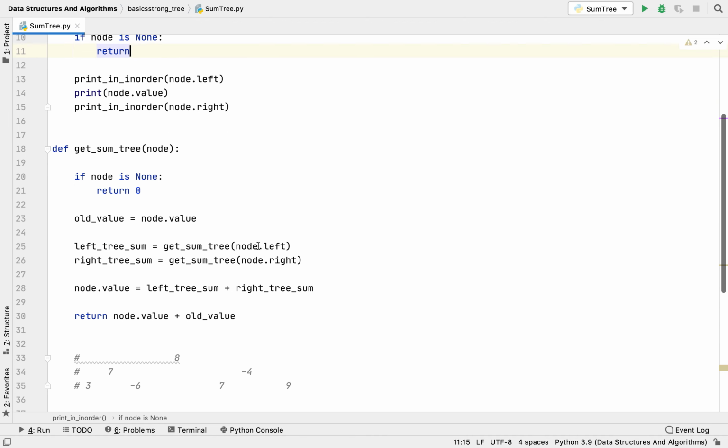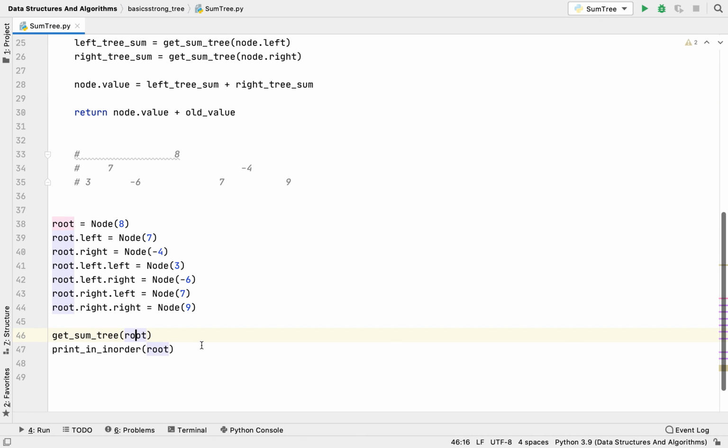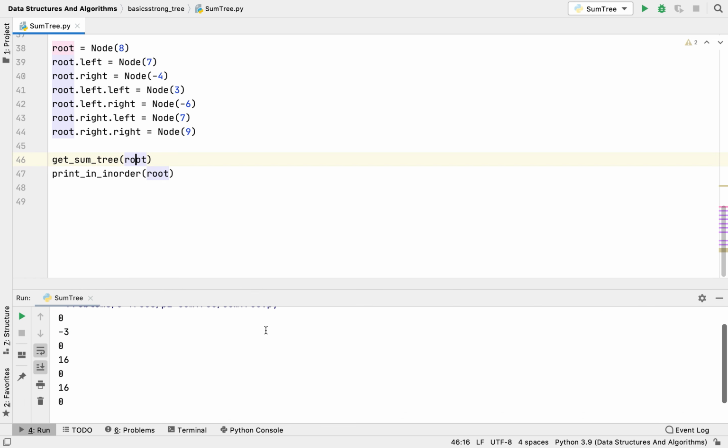Now the implementation of both the functions is complete. We have already invoked this function. Let's run this program. So see, this is the result. In the middle we are having 16, which is the root. At the left we have -3, and at the right we are having 16, and all the leaf nodes are 0.